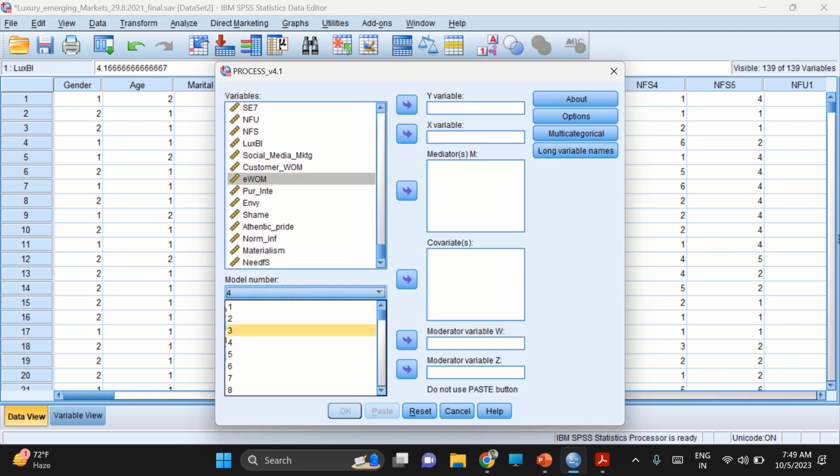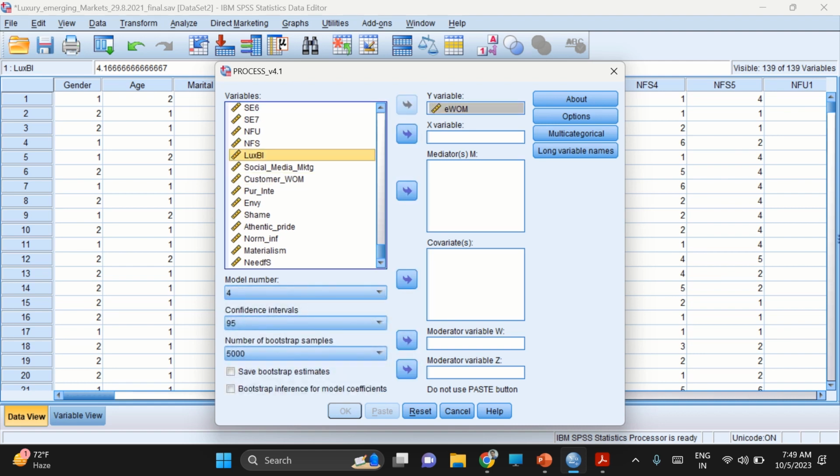Okay, so now let's reintroduce the variables. EWOM is my dependent variable, X is my luxury brand involvement, and the mediator and covariate boxes are not needed because we are not performing that. We need to introduce a moderator variable, so the average score of authentic pride would be used. Yes, this one. The model would be number one. Model one is a simple moderation analysis.